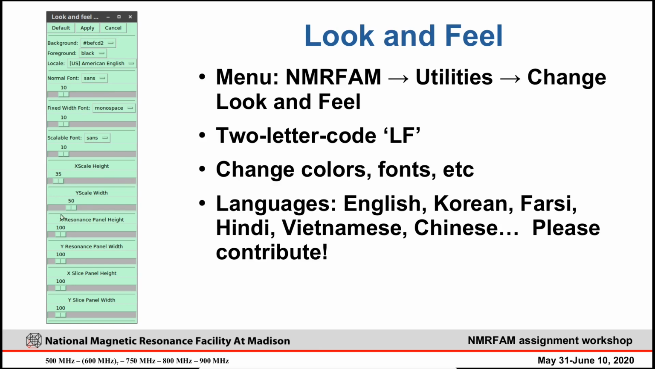And the font can be changed, and some other small visualization options are there related to the resonance panel and scale panel in the view window that you can play with in case you are interested.